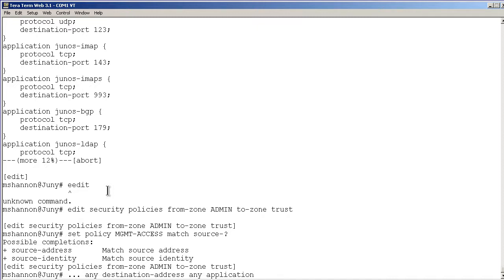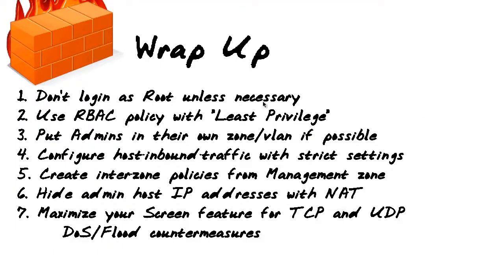So these are the key aspects of hardening our SRX. Let me show you kind of a quick list here. Okay, so just to wrap up here, don't log in as root unless necessary. Create an RBAC policy of users with least privilege concepts: operator, read-only, super user. Put admins in their own zone, which associates to a management VLAN if possible. Keep in mind they could be logging in from within the trust zone and this admin zone as well with different workstations. Configure the host inbound traffic settings with strict settings, only allowing secure services like Secure Shell and HTTPS.